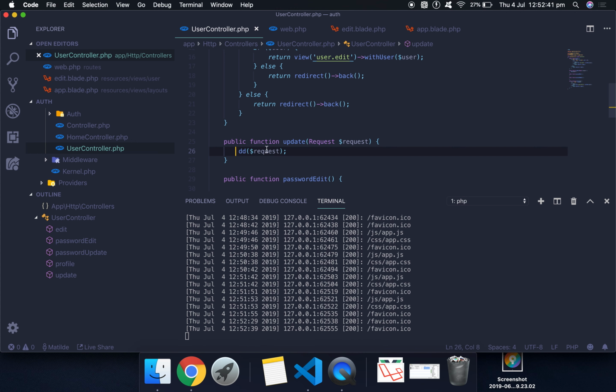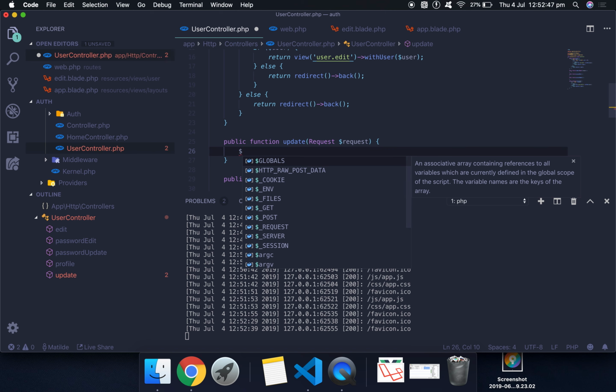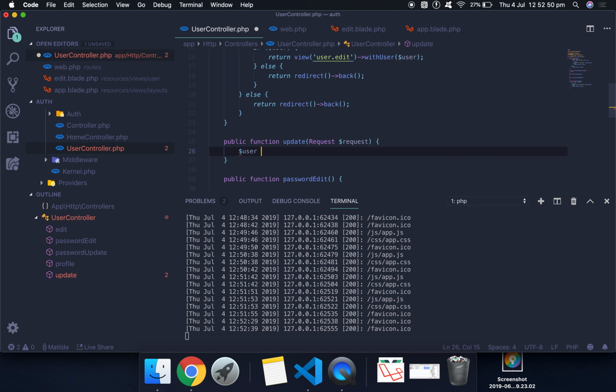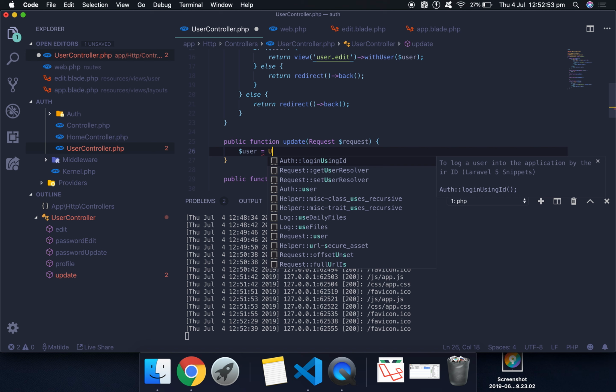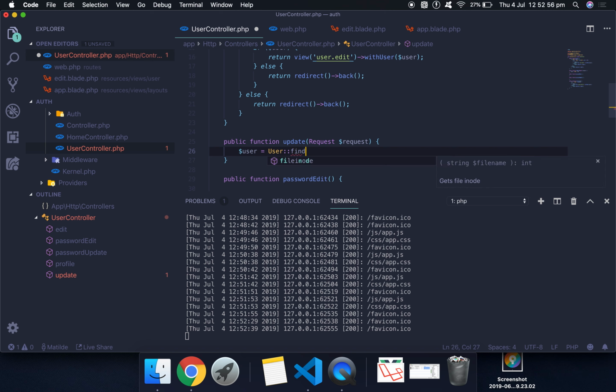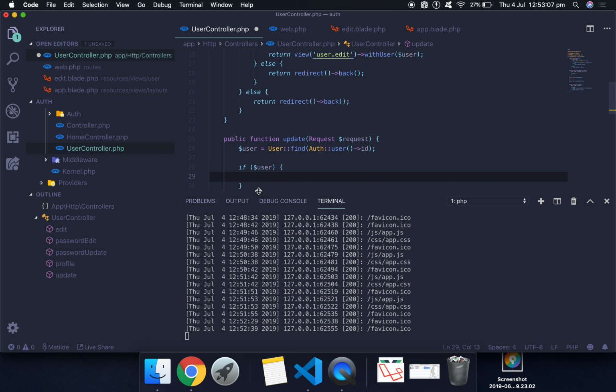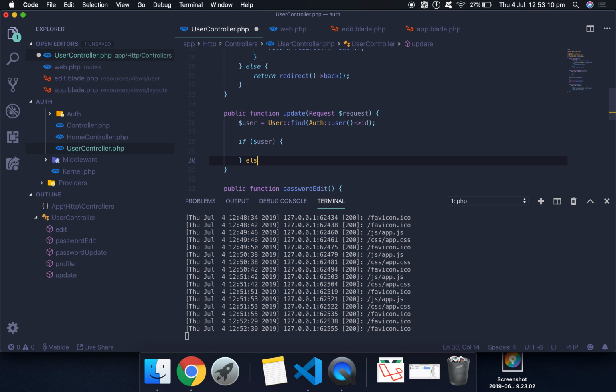Now let's start out with just finding the user in the variable here, and let's say user equals User::find(authentication user ID), and then let's say if user is found, then we will begin validating and authenticating, saving your details, and if not, then we will return redirect back.